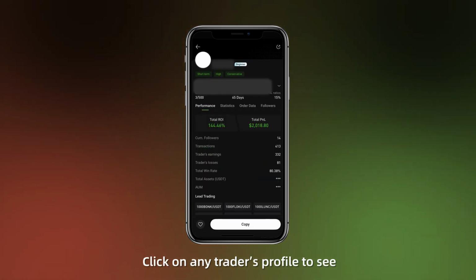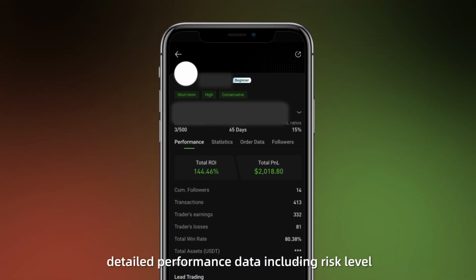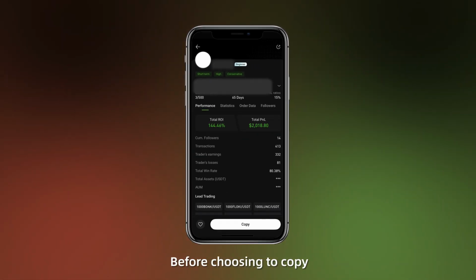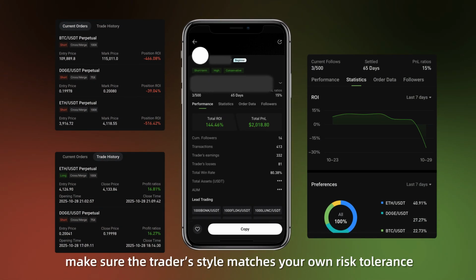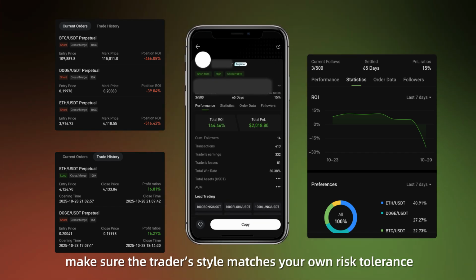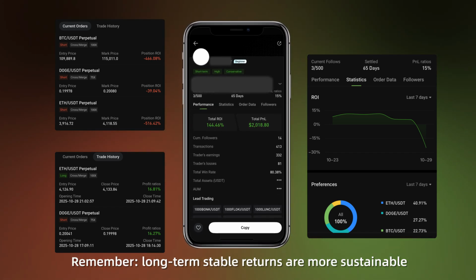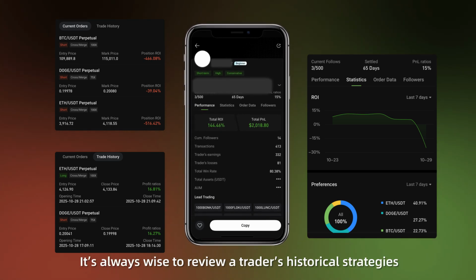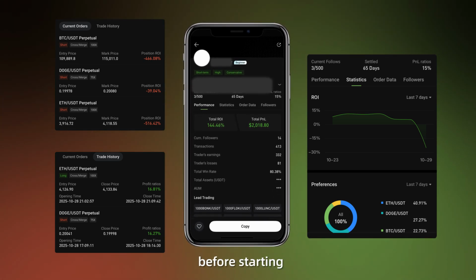Click on any trader's profile to see detailed performance data, including risk level and profit rate. Before choosing to copy, make sure the trader's style matches your own risk tolerance. Remember, long-term stable returns are more sustainable than short-term high gains. It's always wise to review a trader's historical strategies before starting.